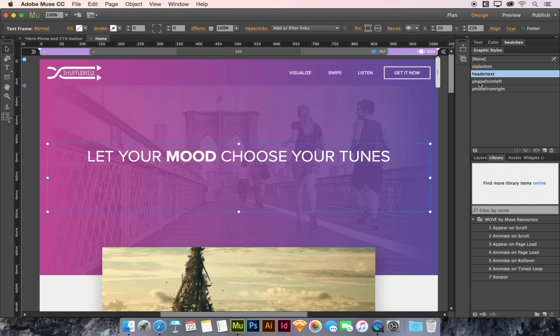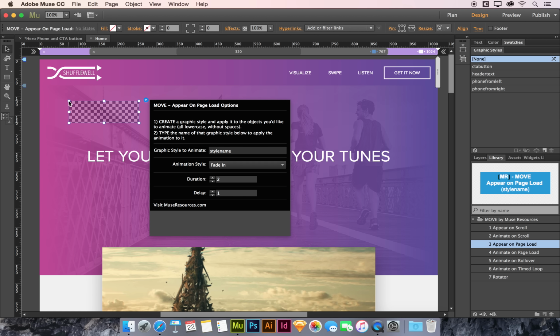So now that I've got my header text graphic style selected, I can choose one of the widgets depending on what my goal is here. I would like this to appear when the page loads, not on scroll, because it's at the top of the page. I'd like it to appear automatically and relatively immediately when the page loads. So I'm going to drag this widget onto the page.